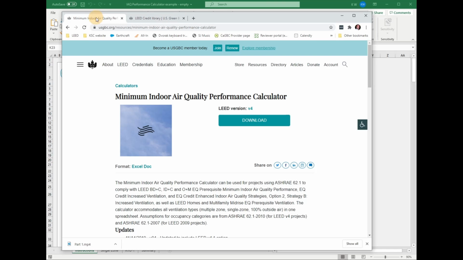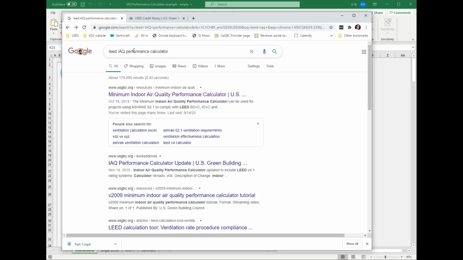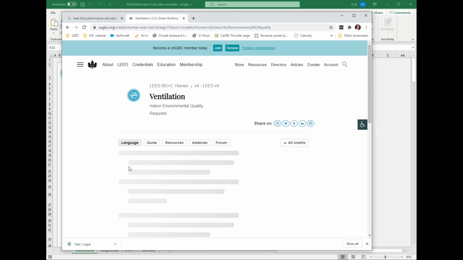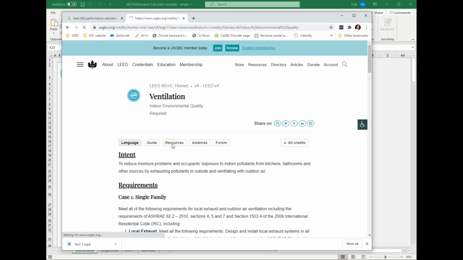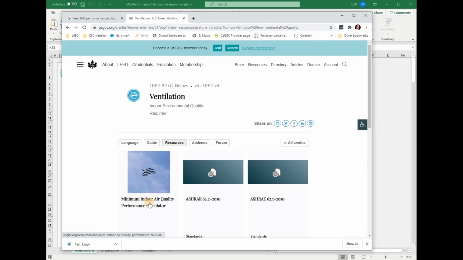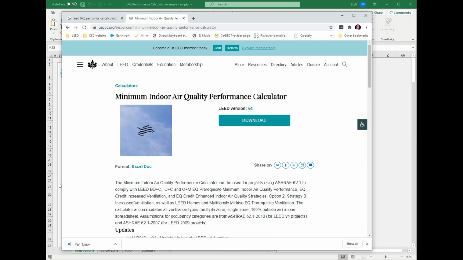A couple ways to do that. One is just to Google it. The first link that comes up if you search for IAQ performance calculator is the USGBC website. The other way is to go through the credit library. Here I've pulled up the Homes V4 rating system. Under EQ ventilation, you will find the credit language, and then within the resources section, you'll find a link that gets you back to the same place so you can download the calculator.